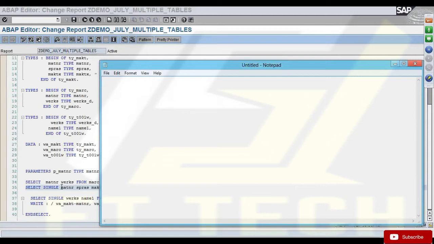If your internal table has 10 records, you can process any one record out of those 10 records by using a read statement. So you can compare this read statement to select single. Selects are for database, loop and read are for your internal tables. Okay, so don't write a select to your internal table. Select statements are for database tables.